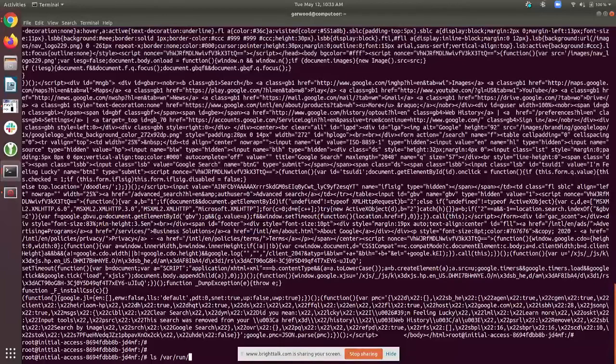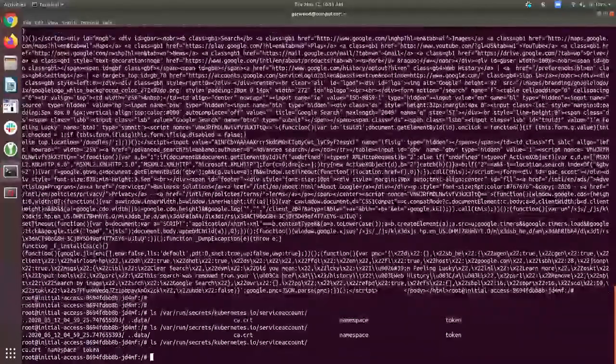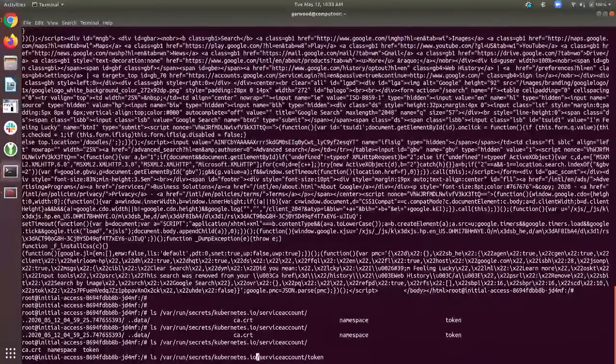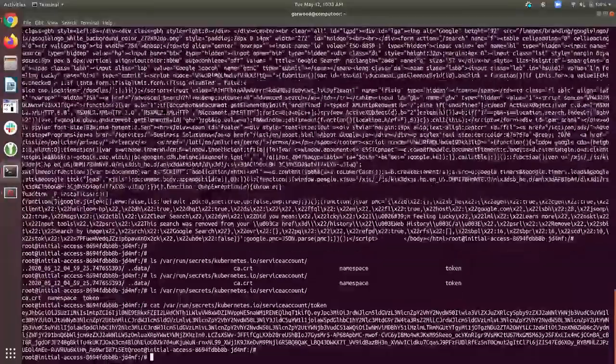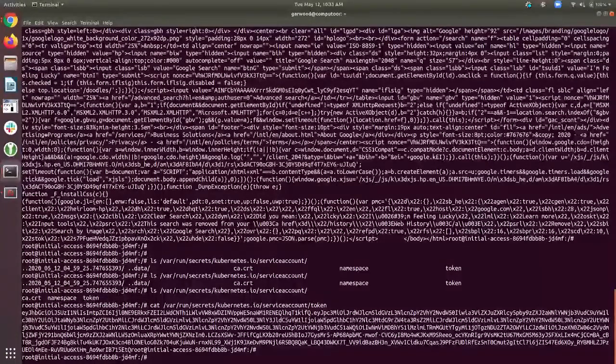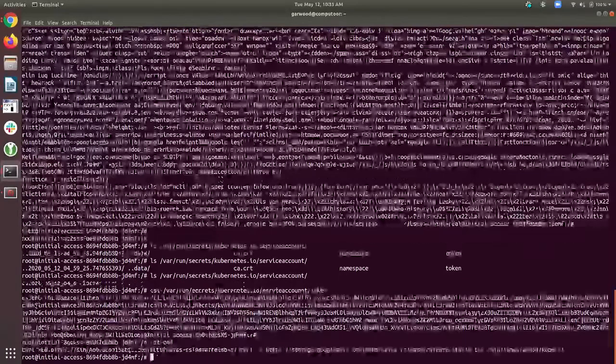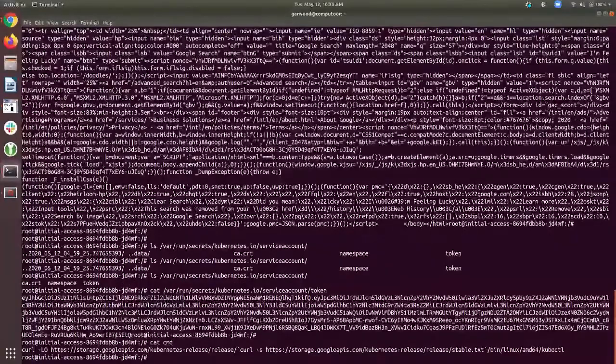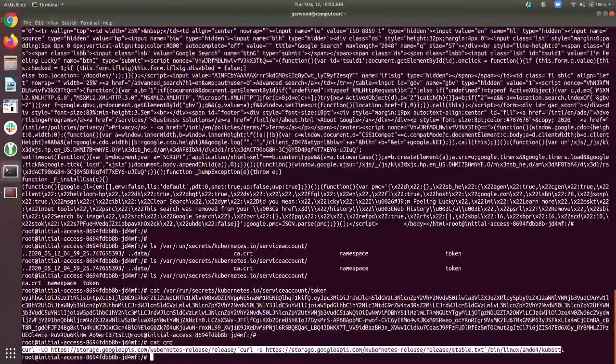So, var run secrets kubernetes. And you can see that there's a token. So we're going to use this token to talk to the Kubernetes API if we can, right? Since we have egress access, I have a script or a command that you can use to download kubectl. So I'm just going to do that now.